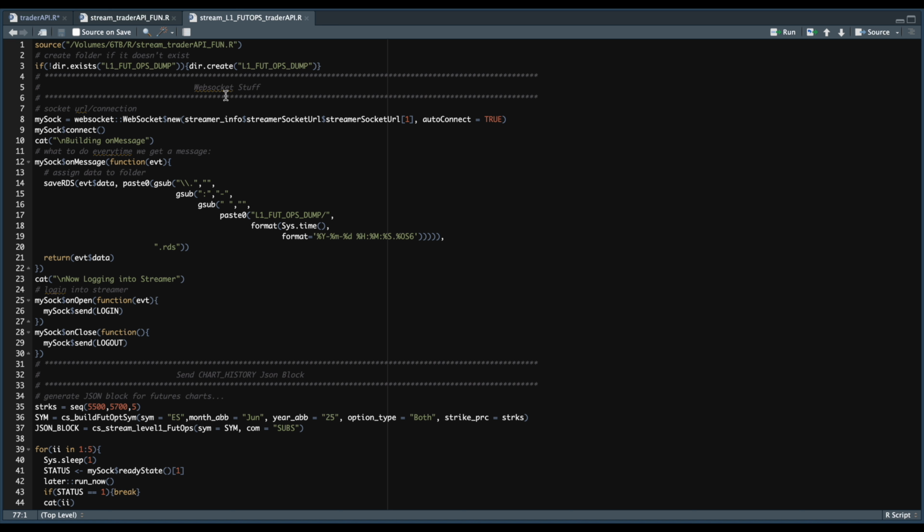Next, we're going to set up our WebSocket and pass in the URL for the streamer, which again is found in the streamer info. Now in line 12 is where we actually set up what happens every time we get a message from the streamer. So as you can see, we're just going to be saving these as an RDS file into our level 1 futures options folder, making sure that we have a unique number or something that differentiates each of the files, or else they'll get overwritten. So I'm just using the current timestamp.